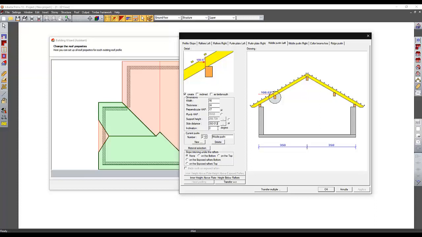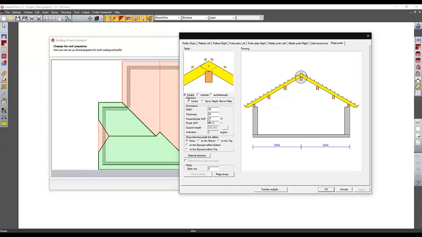Then I multiply by 2, so I will go to the 2/3 of the distance, and here I will put minus 8 centimeters because I want to have it in the middle of our purlin. So I copy it to the other side. Then we go to the ridge, and on the ridge you can do the same, change the distance and so on. You can cut under the rafter or on the top. We have seen this also for the purlin plate.